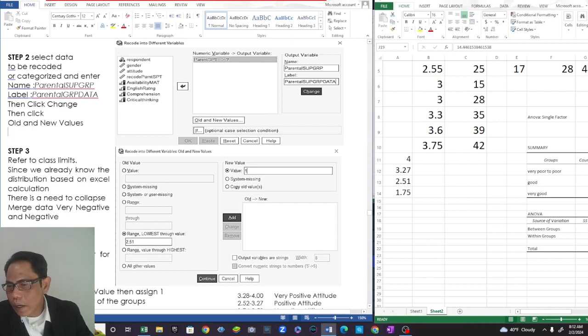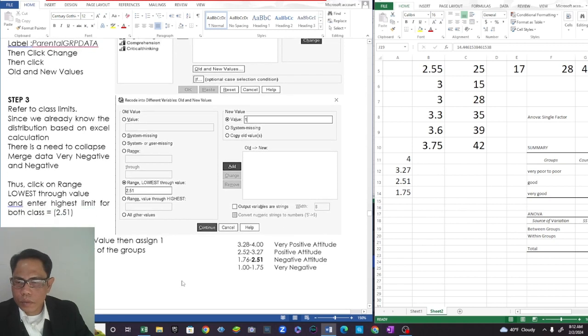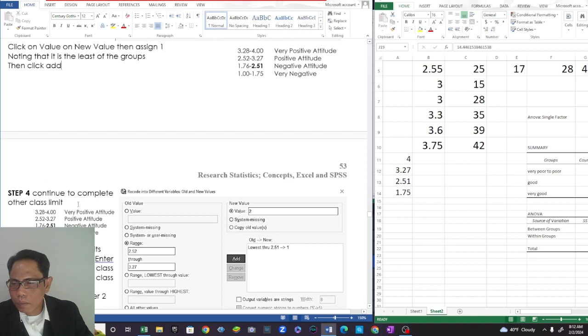So click on range, the lowest value, and enter your class limit and enter your highest limit for both classes. So remember, click on value and then assign one, noting that it is the lowest group, then click add. So you are merging here, the lowest group is 2.51 and it will merge both very poor to poor. So continue to complete class limits.